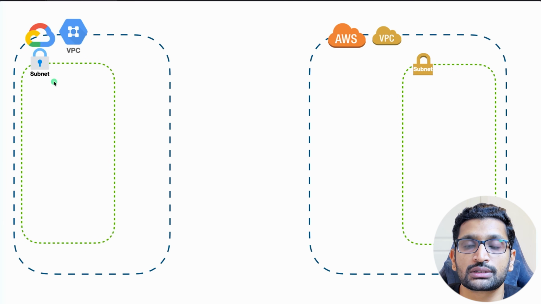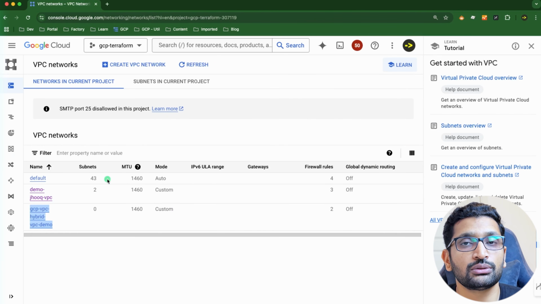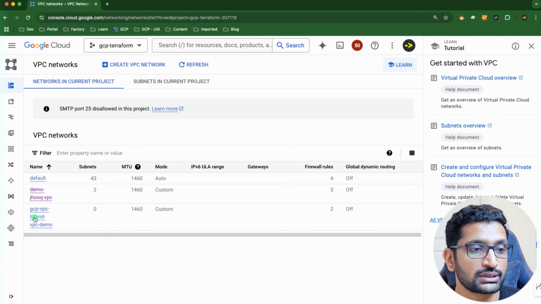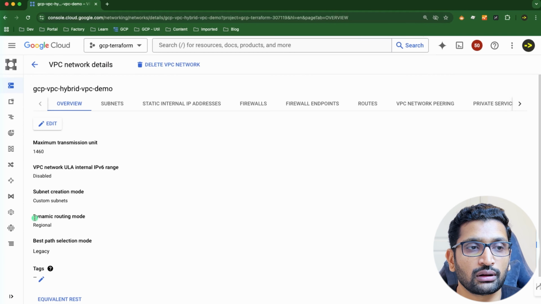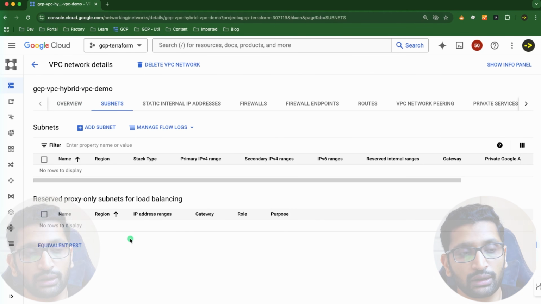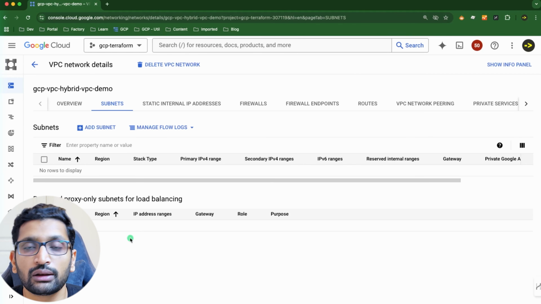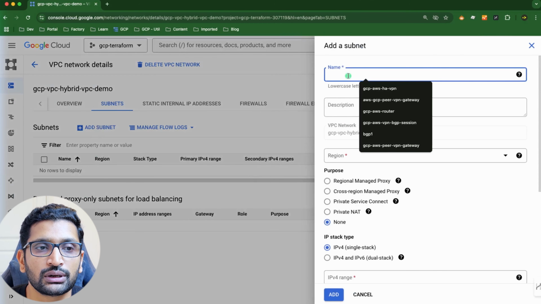Here we need to create a subnet as well. So let's go back to our Google Cloud, and here we need to go to our VPC first. This is the VPC which we have created, GCP VPC hybrid VPC demo. Click on this VPC name, and here you will find the options for subnets. As you remember, we only created a VPC, we have not created the subnet. So let's create our subnets over here, and again we are going to create one public and one private subnet. Click on add subnet, and here we need to enter the name.